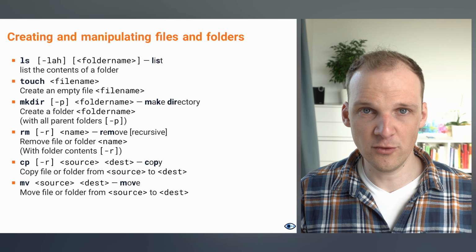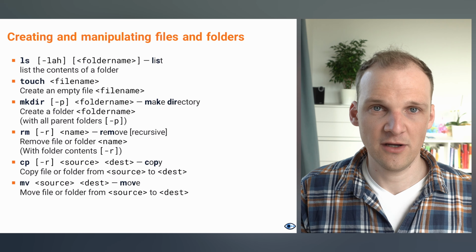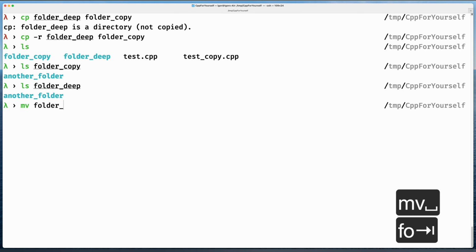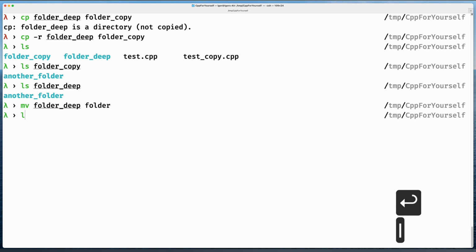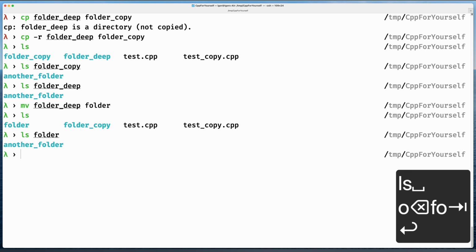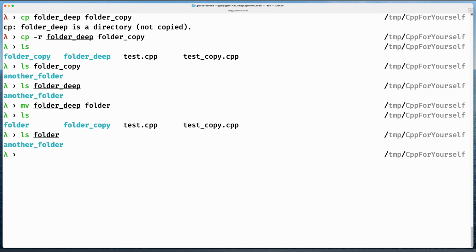If we want to move a certain folder somewhere, we can do that in exactly the same way. So if I want to move a folder, let's say I want to move the folder deep, and I want to move it to folder. So this, in this case, will just rename the folder. So it's a little bit of a quirk of the move command, but once you get used to it, it makes sense. So if I run this command, then now I only have the folder, and folder actually has the content of the folder deep.